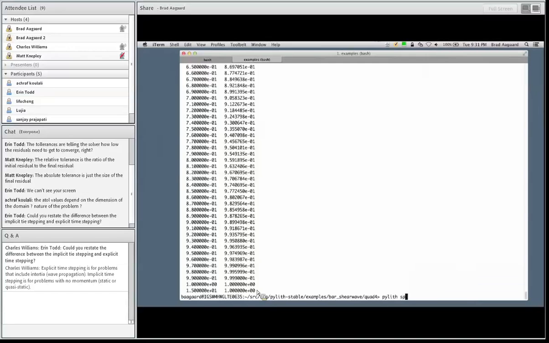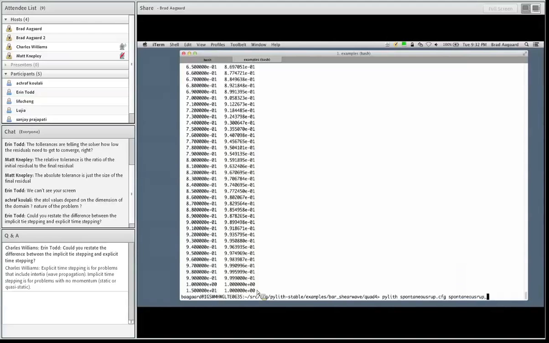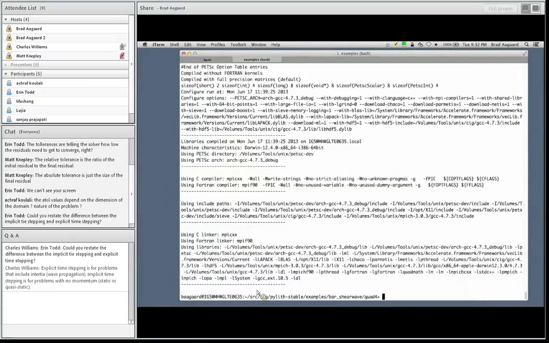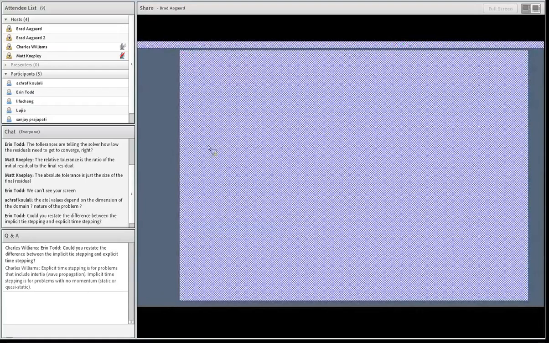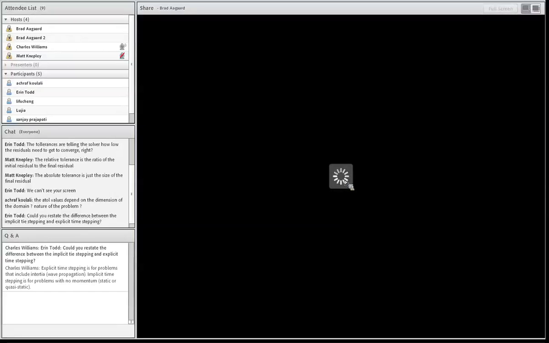So let's run. So I go spontaneous.cfg, spontaneous static friction. And I'm just going to let it run, and so you'll see we're flying through time. And so we went through 12 seconds. Using explicit time stepping, I need to share my screen properly here in ParaView.